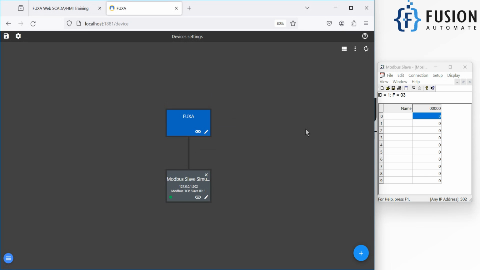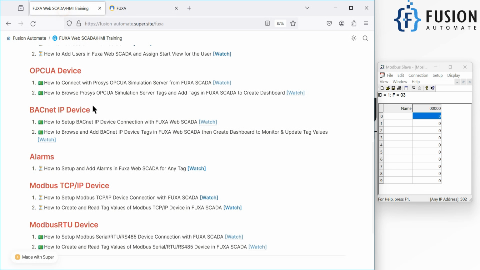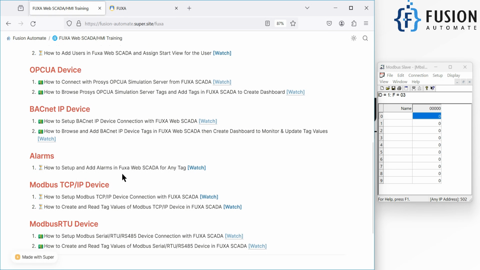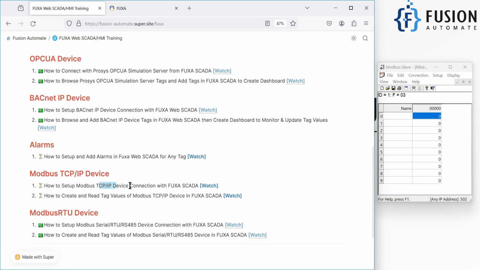In the next video we will see how you can add the tags of your Modbus TCP device in the FUXA SCADA. The objective of this video is how to set up Modbus TCP IP device communication with FUXA web SCADA, and that has been done.